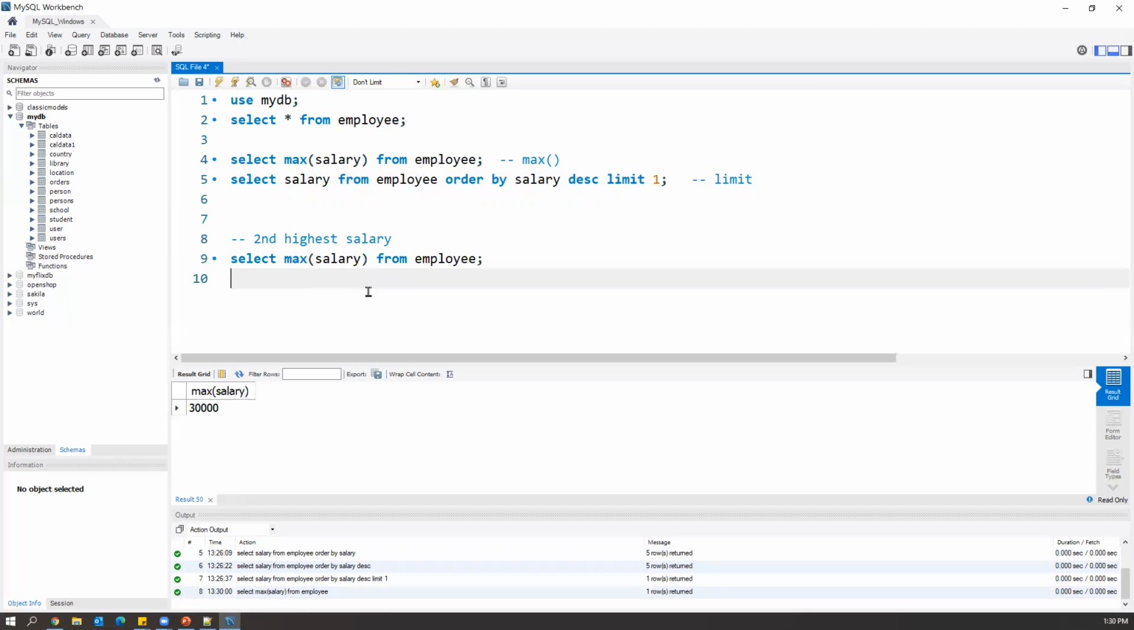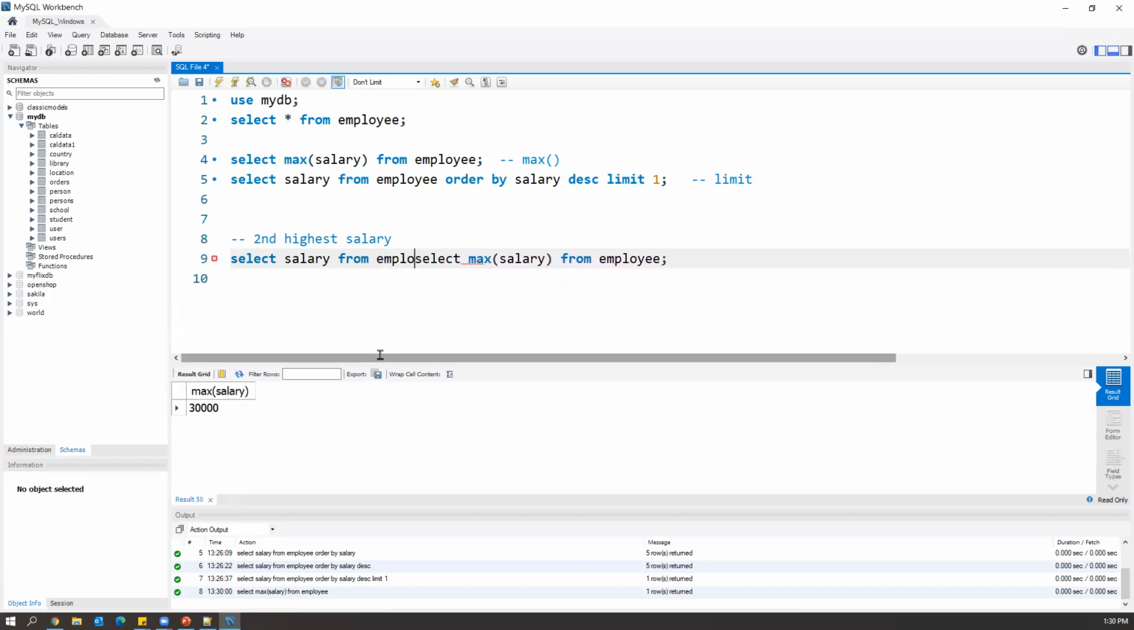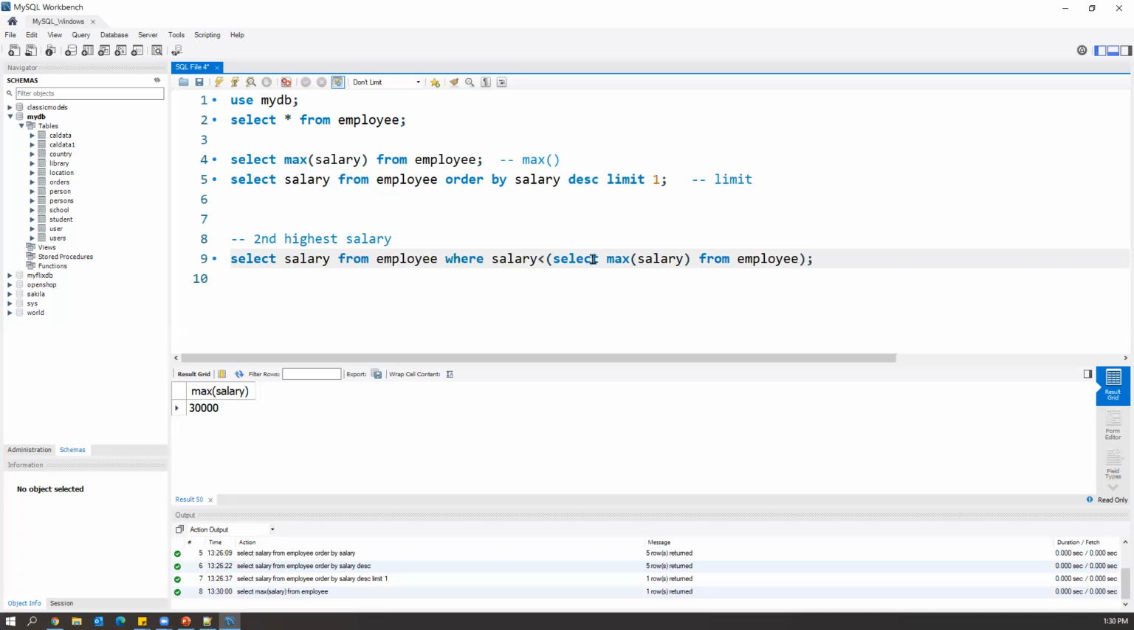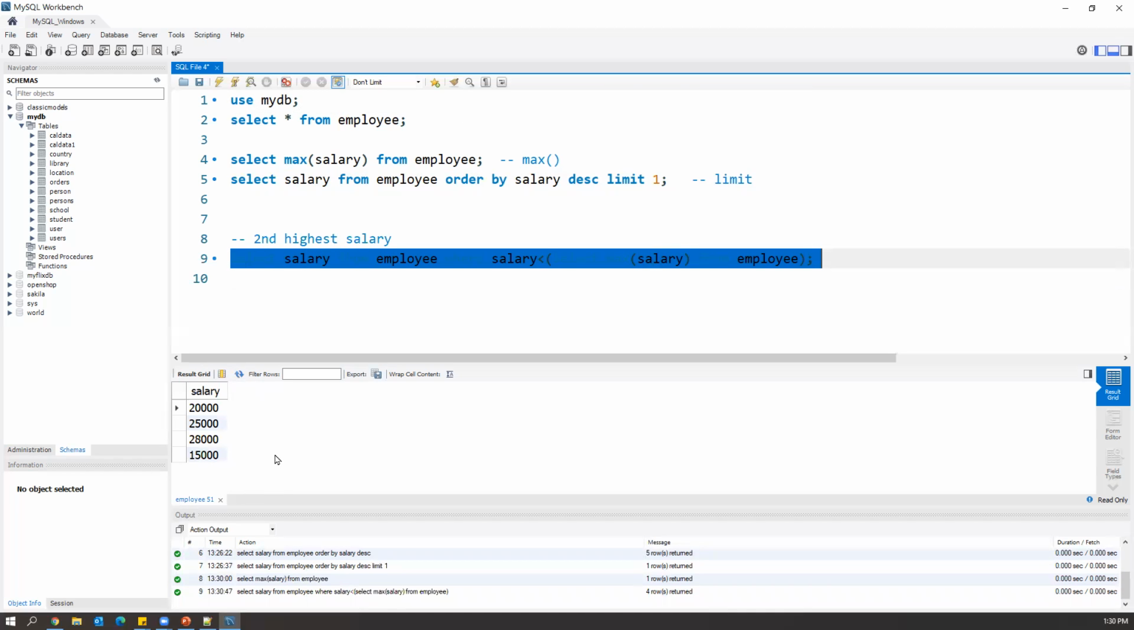Now we need to capture the second maximum salary. The second maximum salary is always less than the first maximum salary, right? So we need to write a subquery. I say select salary from employee where salary less than, and this is an inner query, or we can say subquery. The inner query will return the maximum salary value, and that becomes the input of the outer query. The inner query returns 30,000, and this query will give you all the salaries which are less than 30,000. So when I execute this, we will get all the salaries which are less than 30,000.